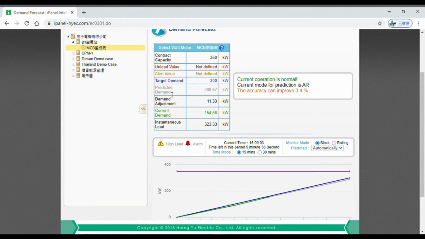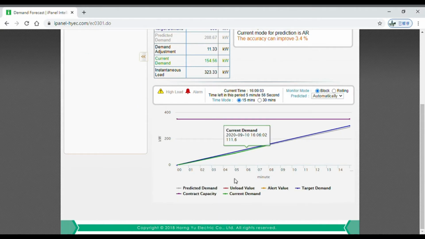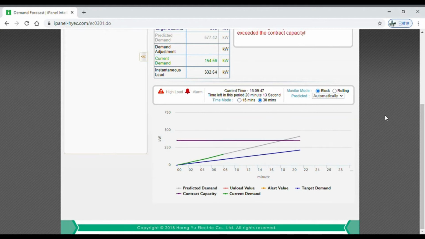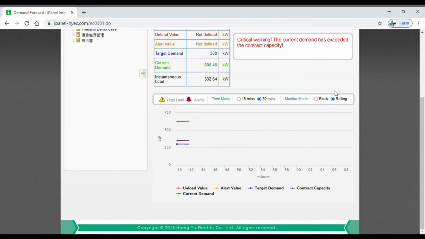And the fifth one is the prediction demand. In here we can see that the gray one is the predicted demand, the fifth one is the demand adjust, and the next one is the current demand. This one is calculated every 15 minutes, and you can press this and it will show 30 minutes, from 0 to 30. This is the block mode, and you can select the rolling mode as well.